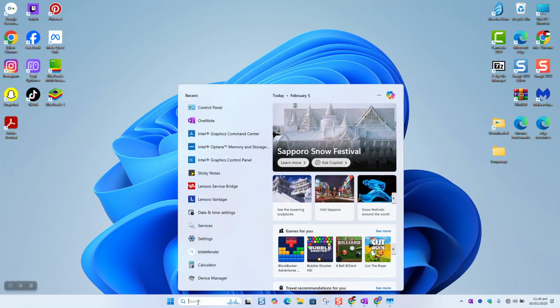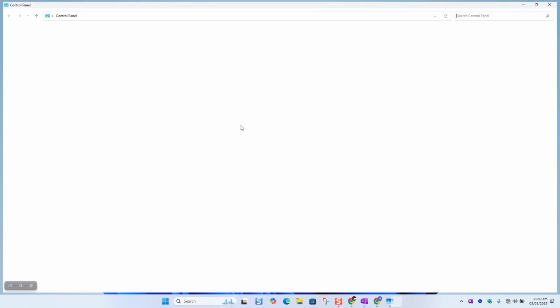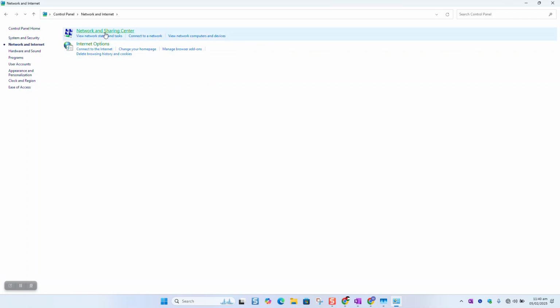We'll go to the search bar, type control panel, and click on the control panel to open. If you have a different view than mine, just click on view by category at the top and make sure to select a category, as you might have large or small icons. As a next step, you want to click on network and internet. And here, network and sharing center.